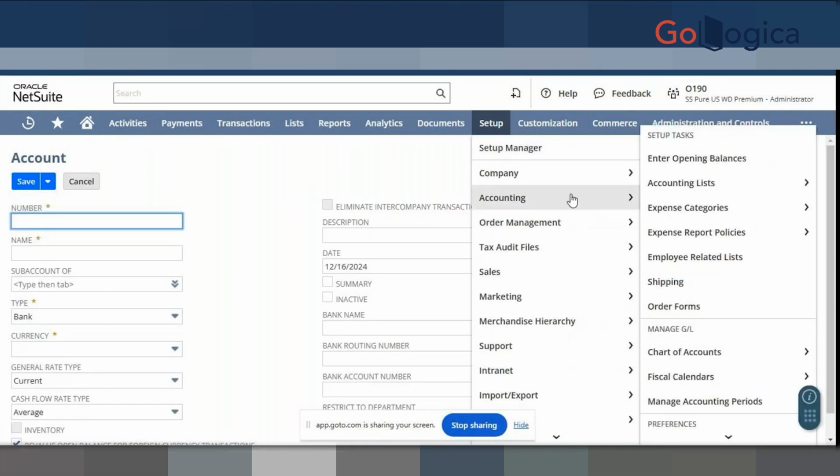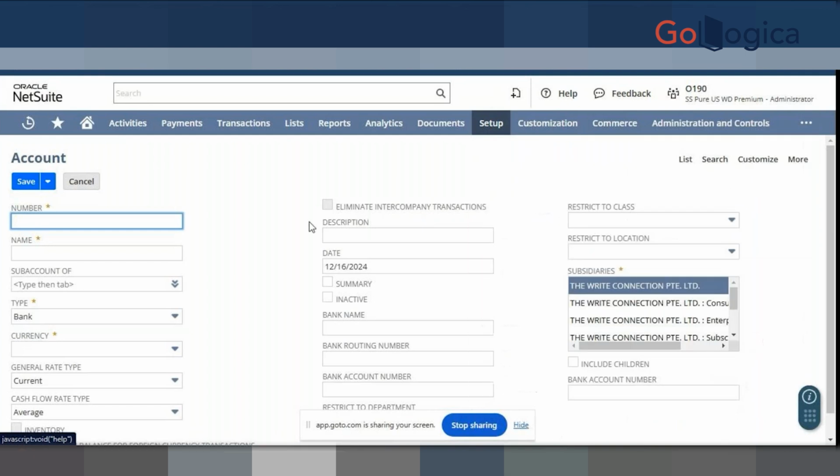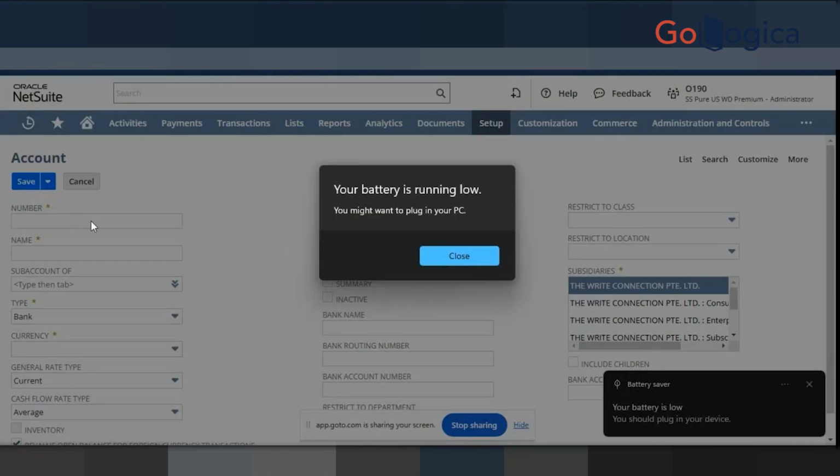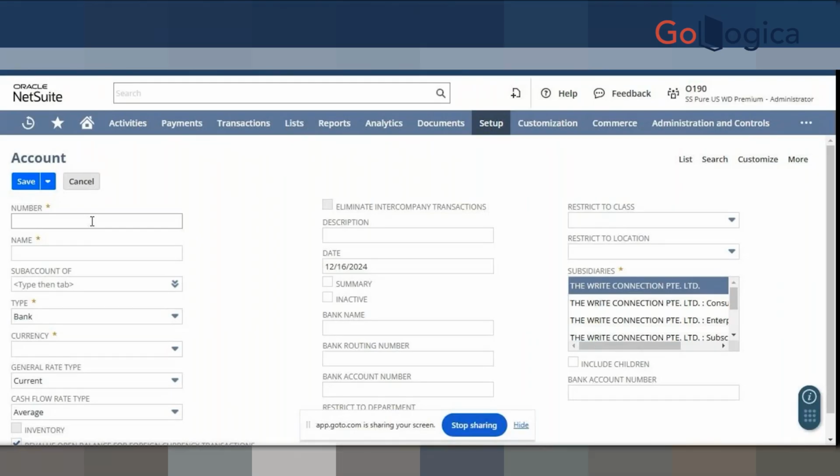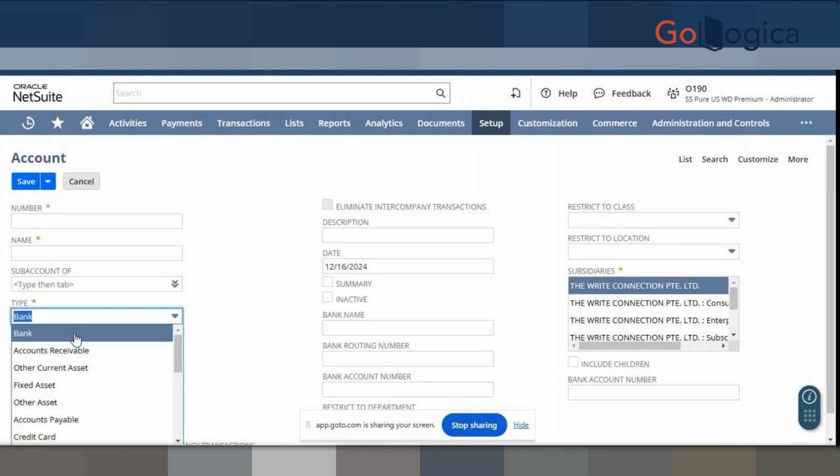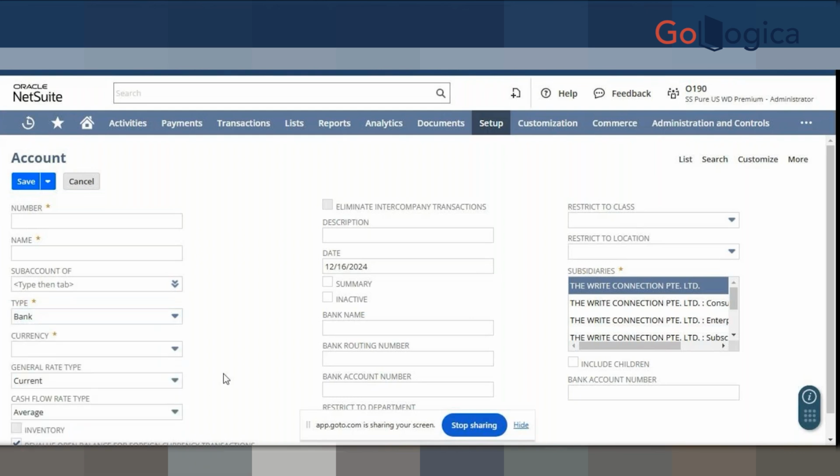accounting, chart of accounts, and here you click on new. Here you enter, so it's again like whatever information the client gives you, you enter. It's just a simple account number, account name. If it belongs to any parent account, what type: bank, accounts receivable, other current asset, fixed asset, other asset, whatever type.